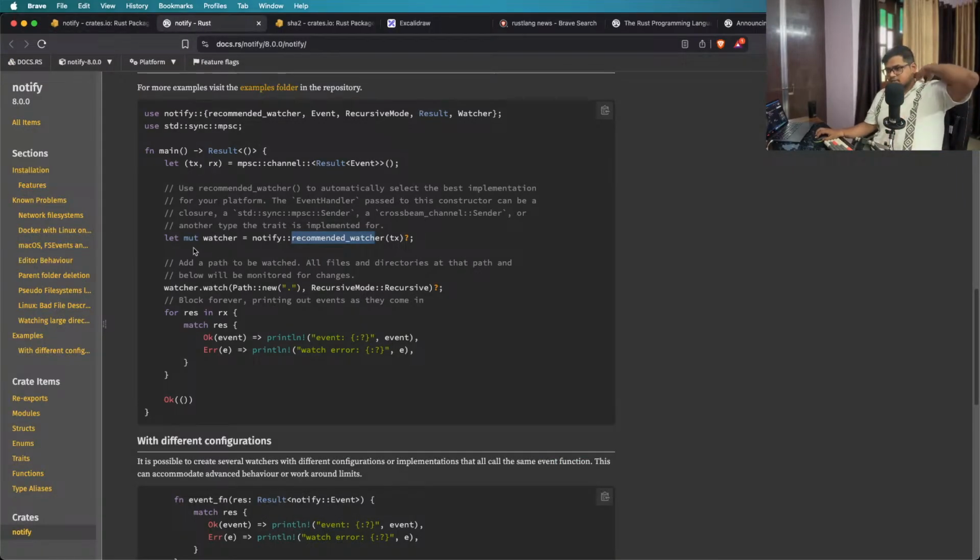Now we have created watcher. Now what we'll do is we'll use watcher.watch. We'll pass a path and we'll give a flag if you want it recursive.